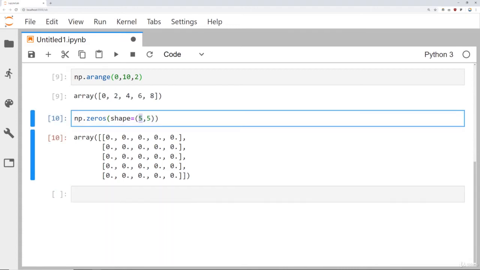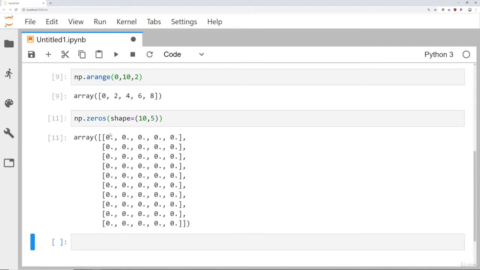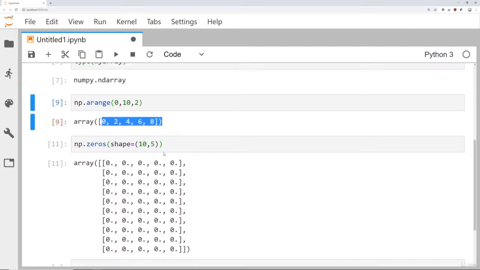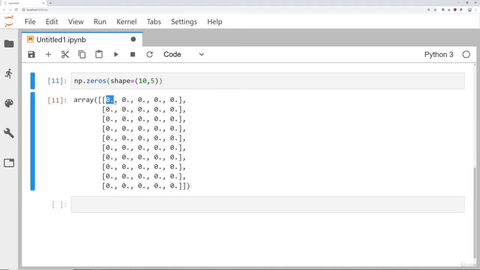Just to make that clearer, I'm going to say give me a 10 by 5 array. And you notice now I have 10 rows. So this first dimension, the index position 0, is going to be the actual number of rows, and then the number of columns is the second one. So here we have 5 columns. Now you'll notice each of these zeros has a little decimal point after it. That's because by default, NumPy is going to automatically create floats instead of just pure integers. So arange created integers, np.zeros is going to create floats. So it's 0. instead of just 0.